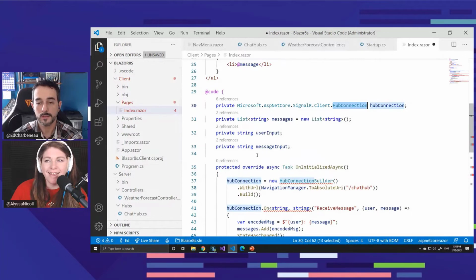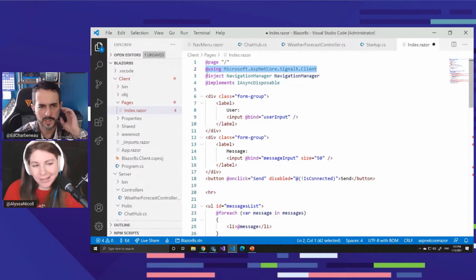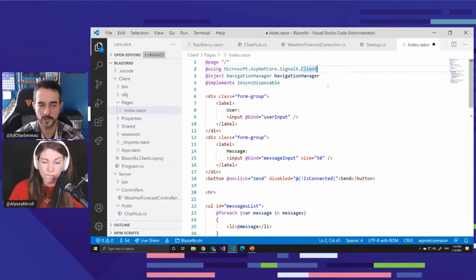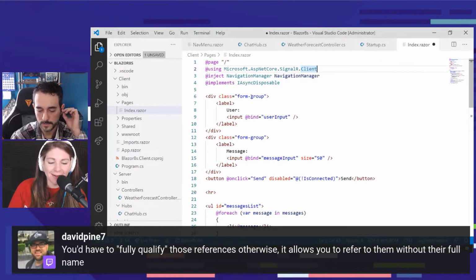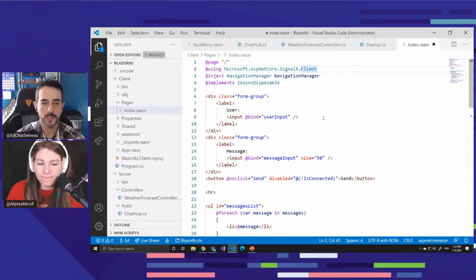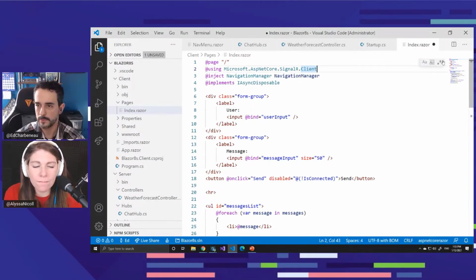Other than nothing, could you give it a different namespace, like you can alias it? I don't know how you can alias in a Razor component. If this was just standard C#, which we could convert this to if we wanted to, you can alias it really easy. Look how David described it. You have to fully qualify those references. Otherwise, it allows you to refer to them with their full name. So what could happen is you could end up, what did it do? I hit something and it's got a dialogue of some sort going. There we go. Nope, that's the wrong line.